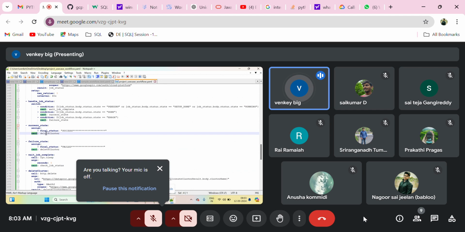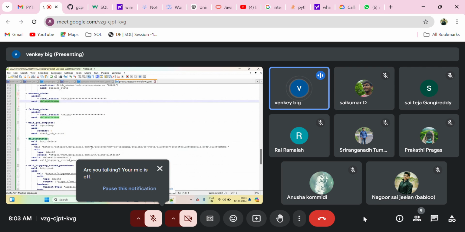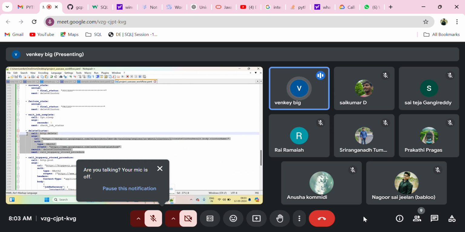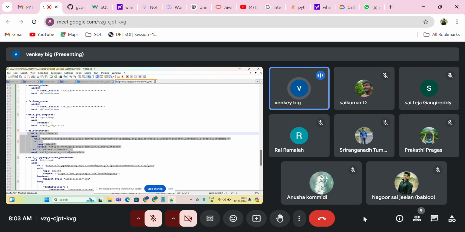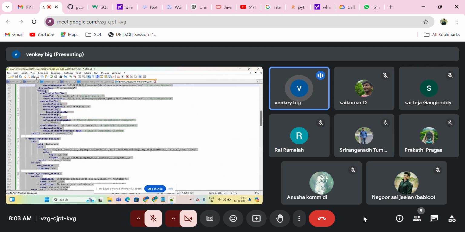And then the next step to be executed is the delete cluster step, right? In the delete cluster, again, it's an API call. If you see in the scopes, we're just defining it, and then in the URL you're calling http.delete and giving your cluster URL, clusters slash. Here you can hard code your cluster name, or you can get it dynamically from the create cluster result, since we already have that response. So this is how you handle your entire Dataproc thing, guys.